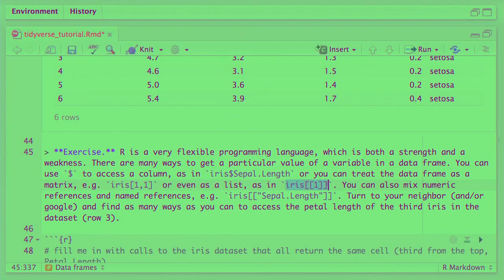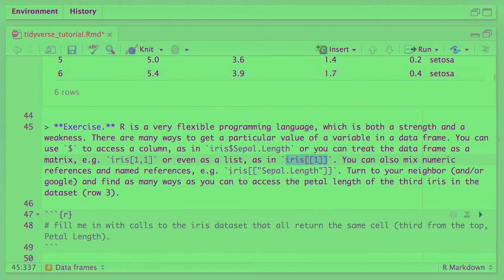Yeah, that's what you've done? Okay. You might not have known that you could also pretend that your data frame is a matrix, so you could index into it as iris 1-1. That's weird, but it works. Or even iris double bracket, which treats it as a list, which accesses the first column of iris. You can also mix numeric references and named references: iris double bracket, quotes, sepal length, quotes, double bracket. That's pretty crazy.